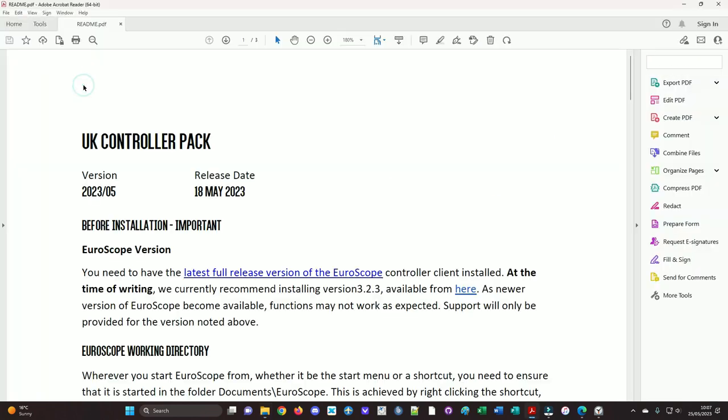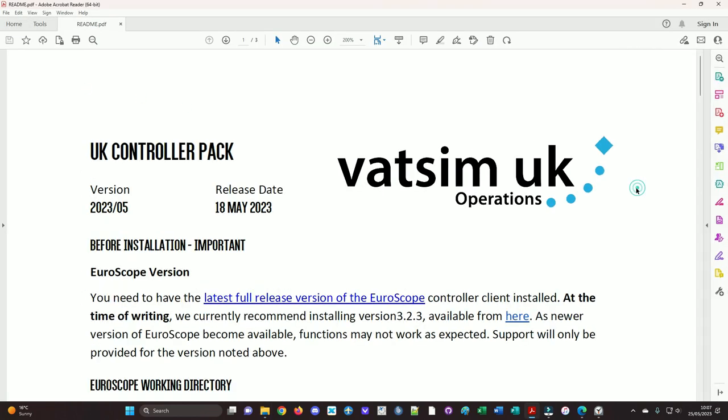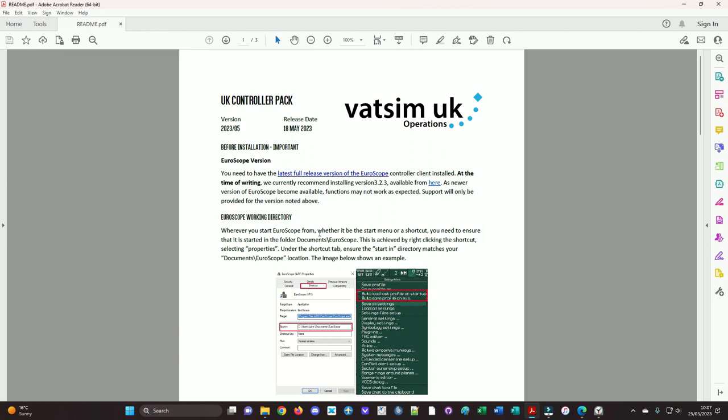So I just want to open the README. It's a PDF. And you can see this release the 18th, so a week ago. We're just going to follow this top to bottom, step by step, and hopefully, if we do all that, we'll get a working version of Euroscope.